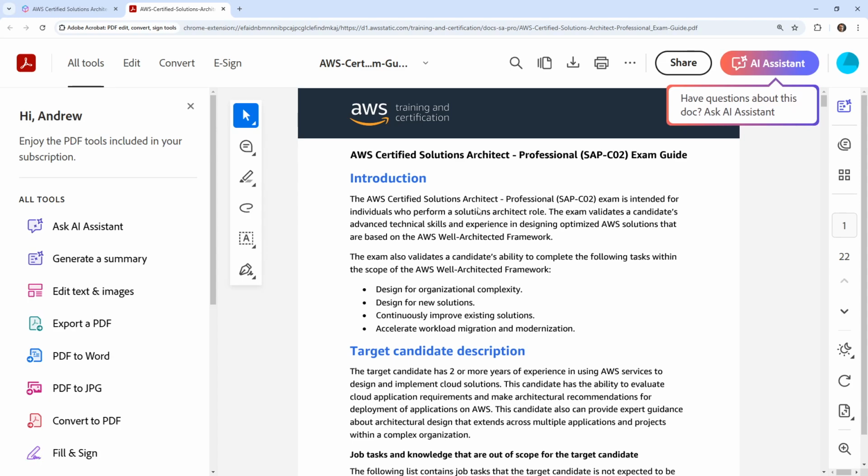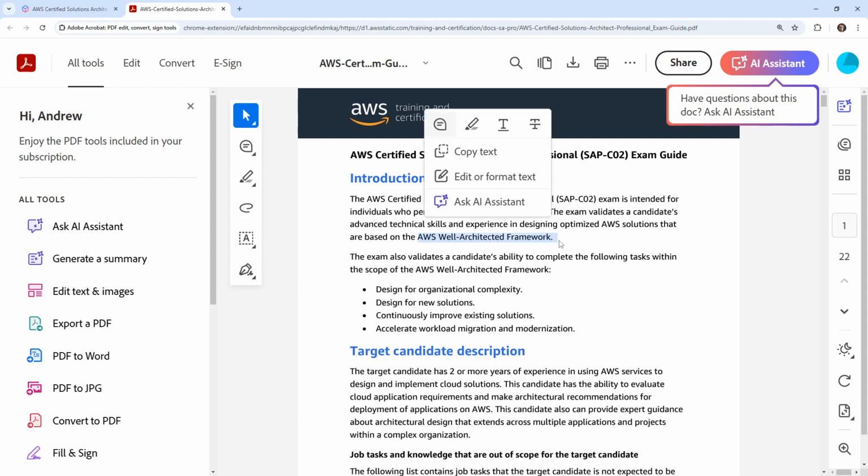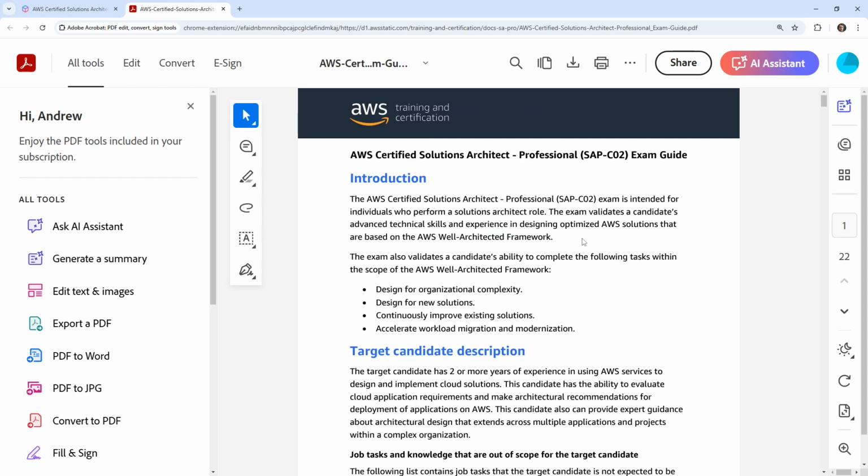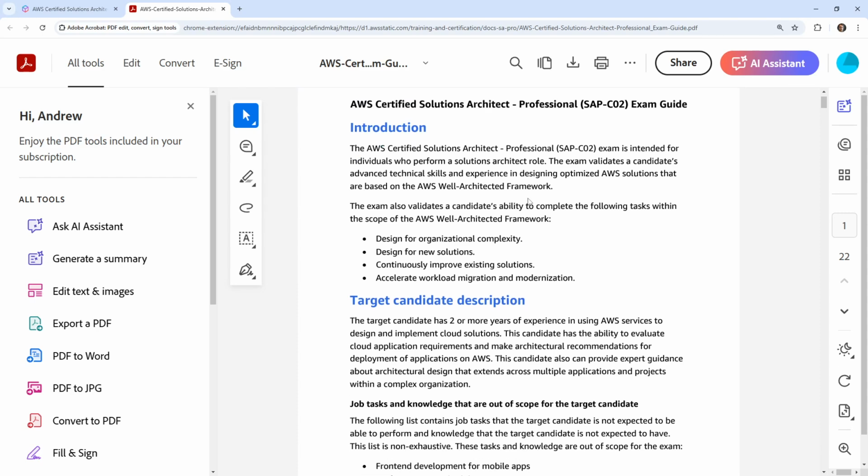So the exam validates a candidate's advanced technical skills and experience designing optimized AWS solutions that are based on the AWS well-architected framework. This is something you're going to really want to know inside and out. I do have content on the AWS well-architected framework, but you have to do extra effort to try to keep that mindset when you're working through things.